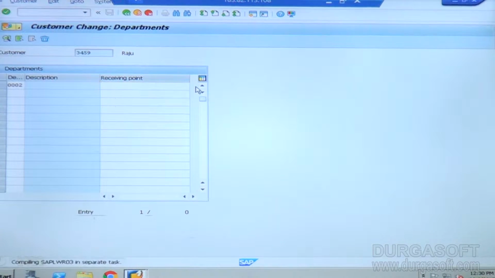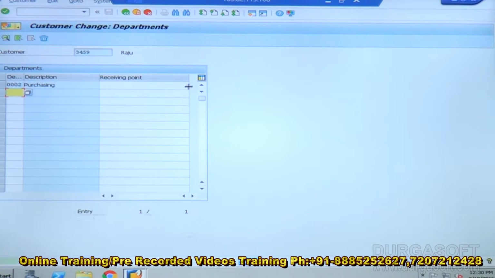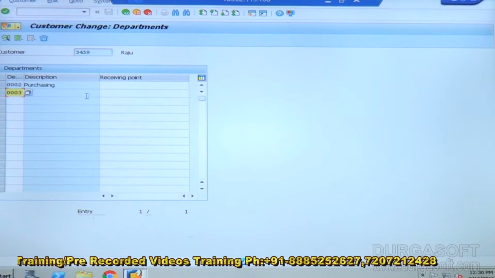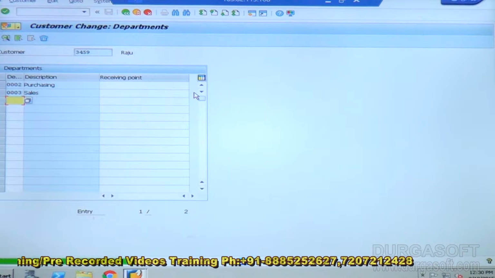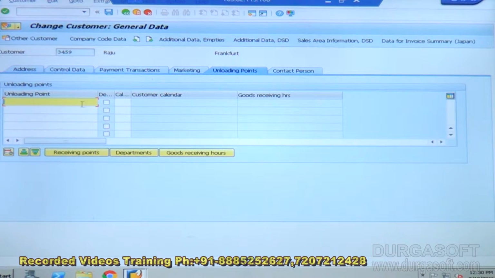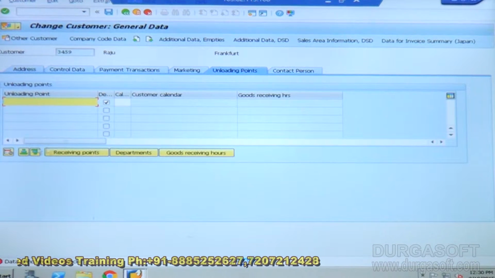If you want to enter a receiving point, we may also enter the same point. If you want to go to sales, you can enter some sales department details. So if you want to add any unloading points, you can do it here. And goods receiving hours, you can enter.